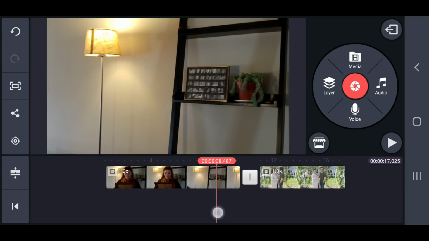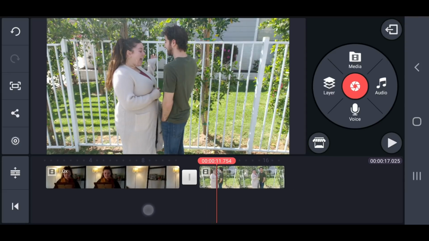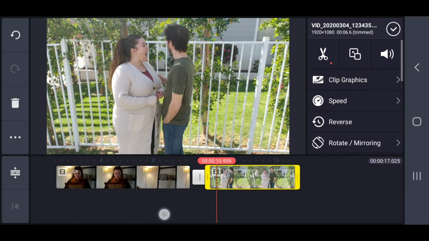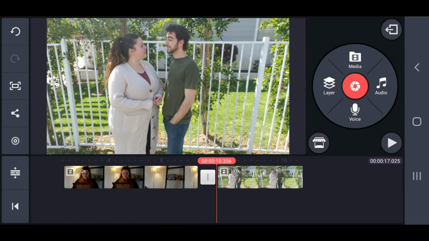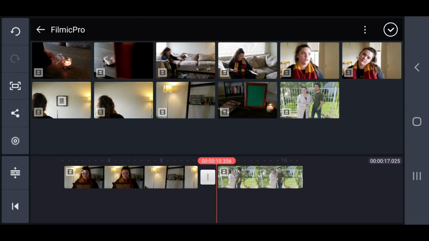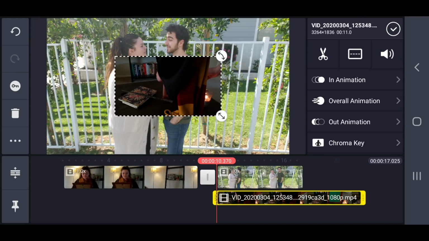So now I have a few different clips. Me and my wife went ahead and filmed the outside portion of it, the part that's going to be shown in the picture frame. So I'm going to bring in a new layer, and I'm going to choose our picture frame video clip. And now we're going to put the video inside the picture frame.